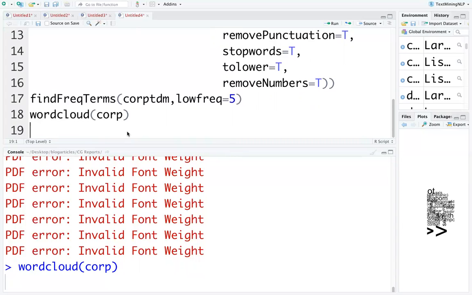This is the problem with R. In Python, you will not get this much of a problem because the word clouds and all will work properly. Here it will create a little bit of slowdown of the system. It's an 8 GB RAM, but still it is struggling to work with the code.